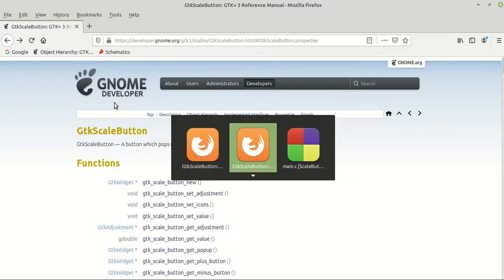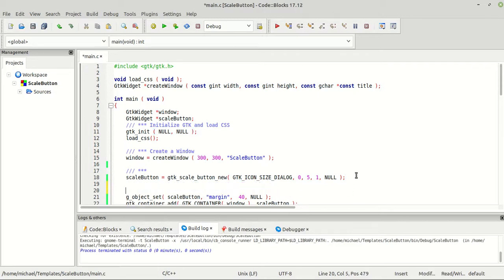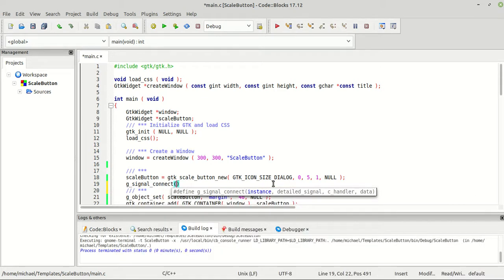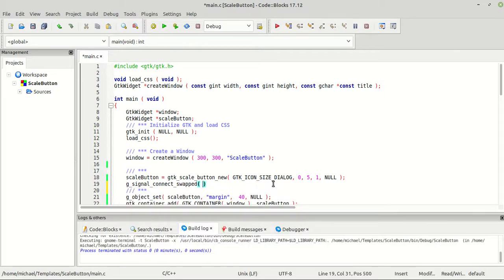For this we need to catch the signal, and I'm going to do it right after we create our scale button. g_signal_connect_swapped, we need it, I use it. Okay, so the first one is our scale button, the second one is the signal pop-down, the third one is the G_CALLBACK, and we are going to create a pop-down callback. And the last one will be, of course, the same, the scale.